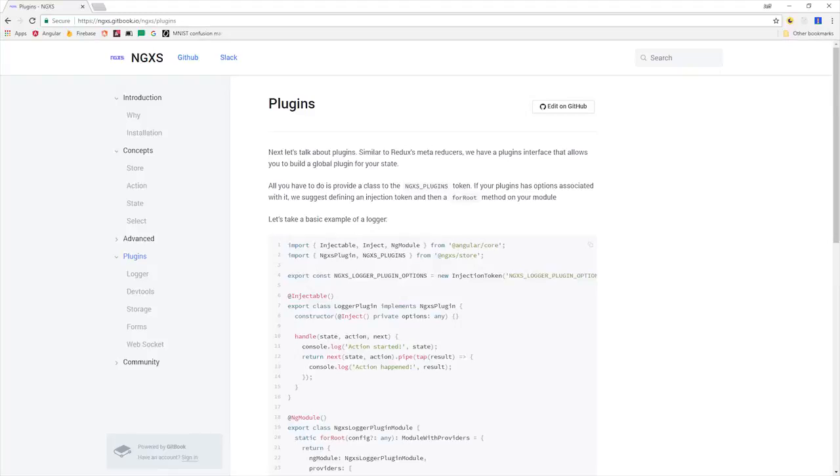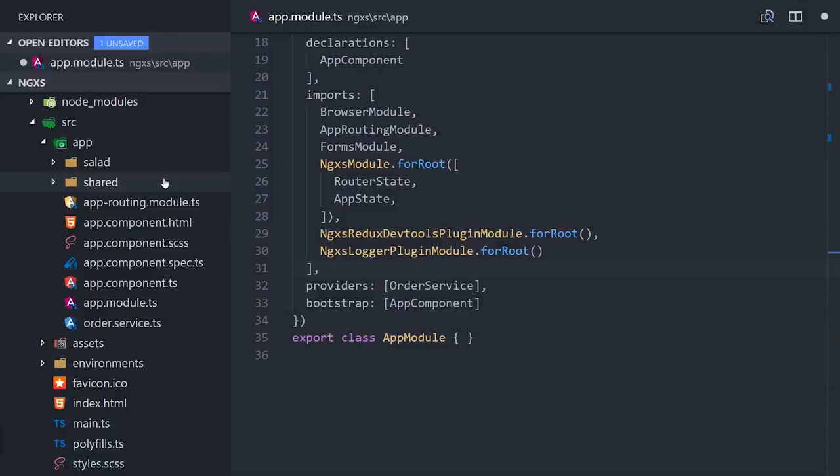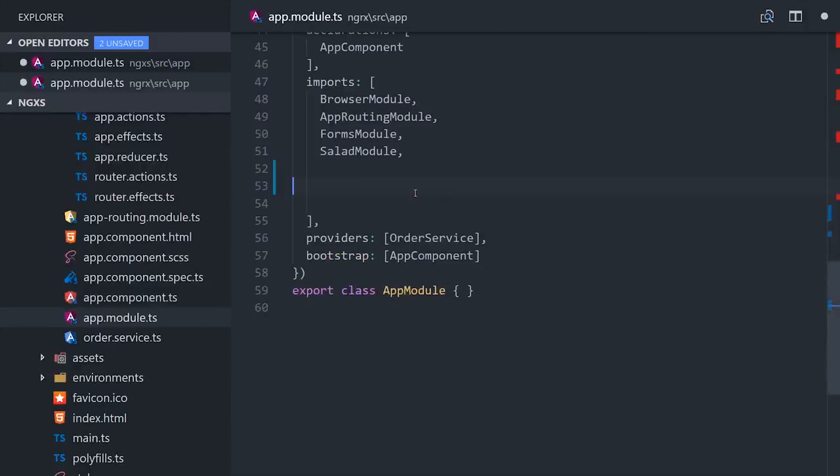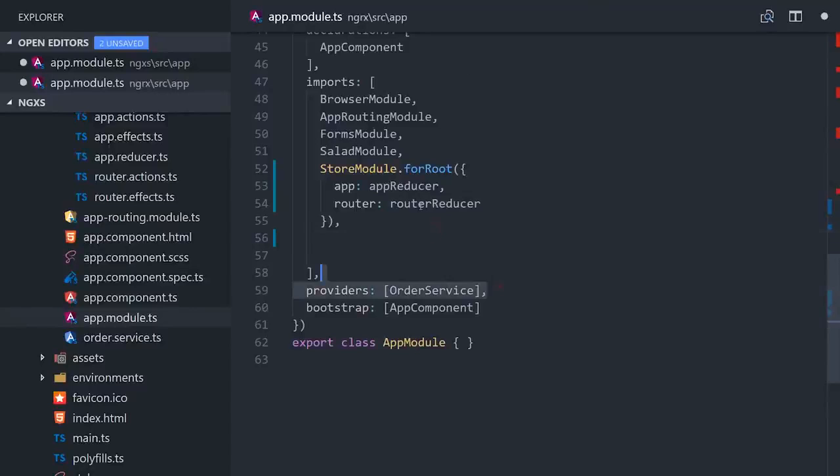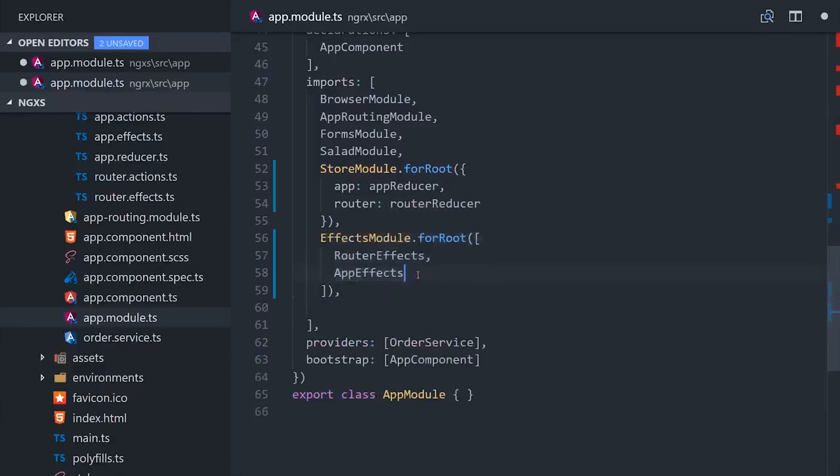Then just a quick side note, the plugin system is really awesome because it allows you to tap into the state changes and the action that triggered them to extend the library with your own custom functionality. Now, just to do a quick comparison, our app module in NGRX would look more like this, where we have a store module for root with a couple of reducers, and then an effects for root with the effects classes.